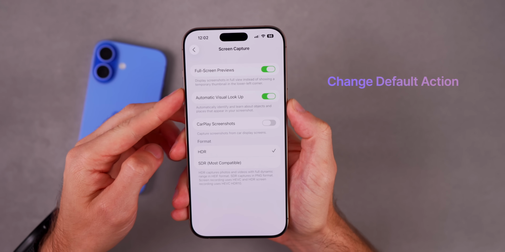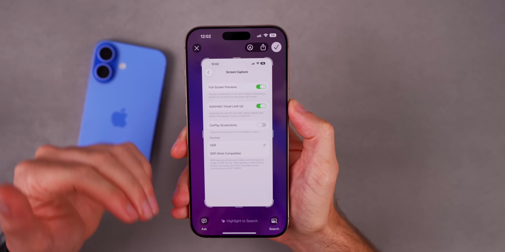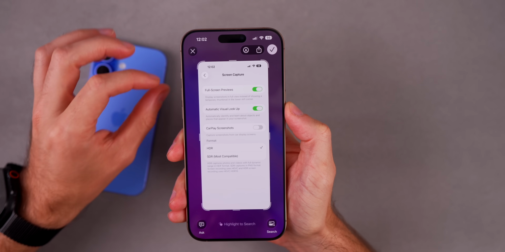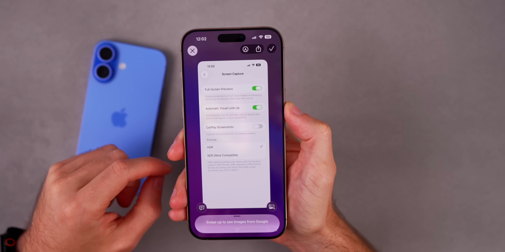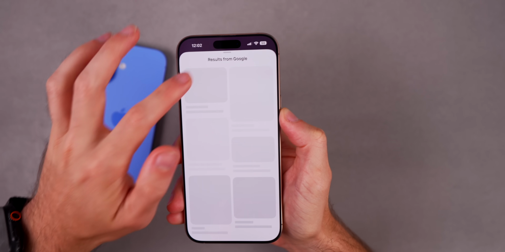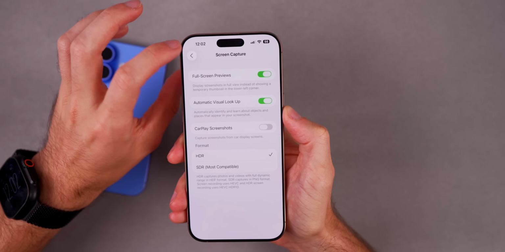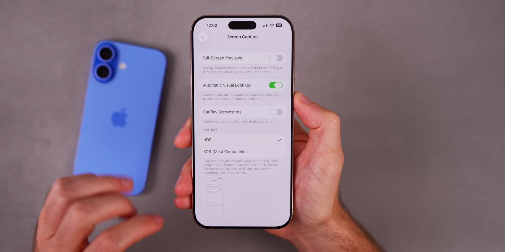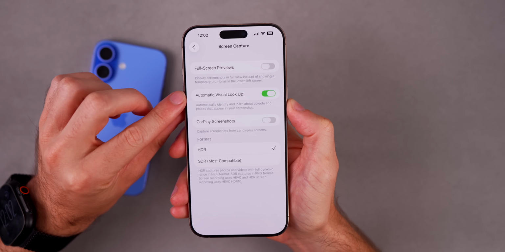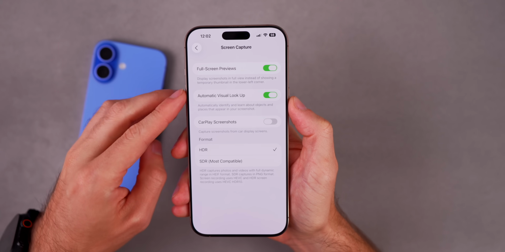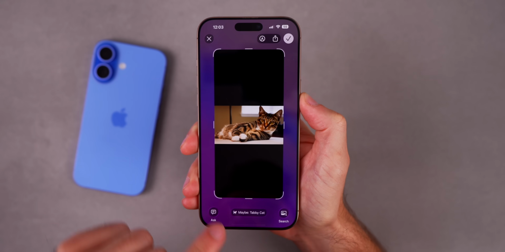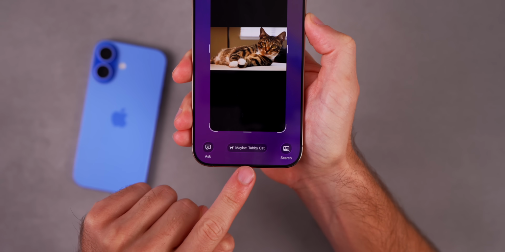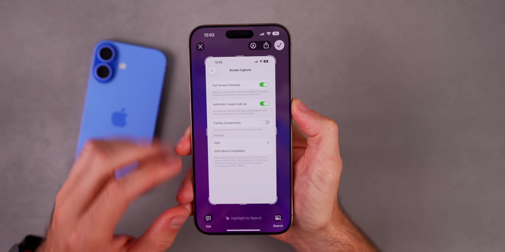So full screen previews is when you take a screenshot and you see the screenshot front and center right away. So if you want that, so you could easily go ahead in Visual Intelligence to search for something or to mark up quickly, you can have that turned on. However, if you have it off, it just goes back to the default style that we had in iOS 18. Now, automatic visual lookup is also something else that you might want to turn off if you don't want your device automatically looking up the images or whatever in your screenshots right away.